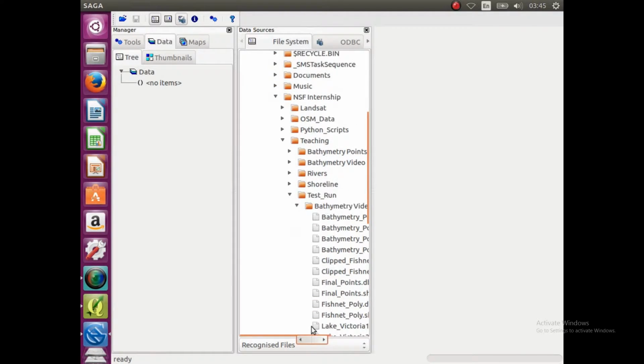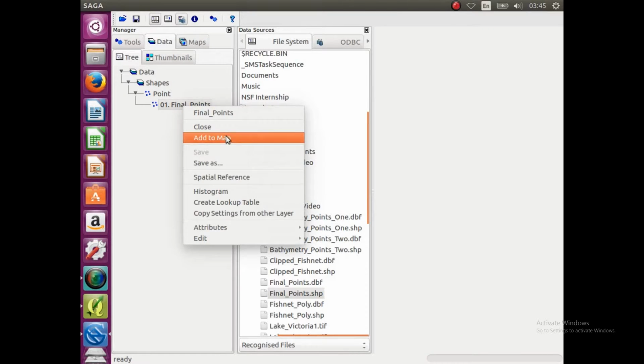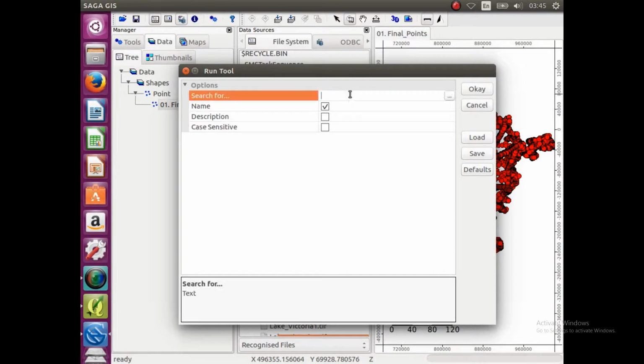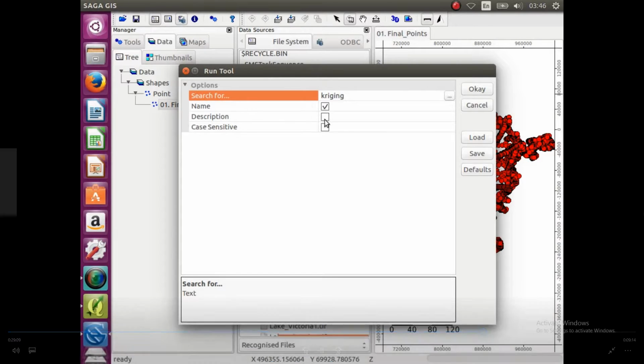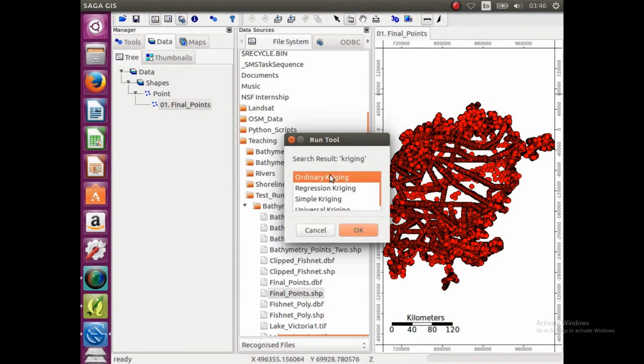Okay, so final points, there's 2 of them. You want to make sure you click the .shp. So it's not double, it's just double click, adds it to your data section. So right click, add to map, just so you can see it. So there they are. There are all of our final points. You're going to go up and click the run toolbar right up in here. I'm just going to type in kriging. Click OK. You're going to pick the first one, which is ordinary kriging. Click OK.